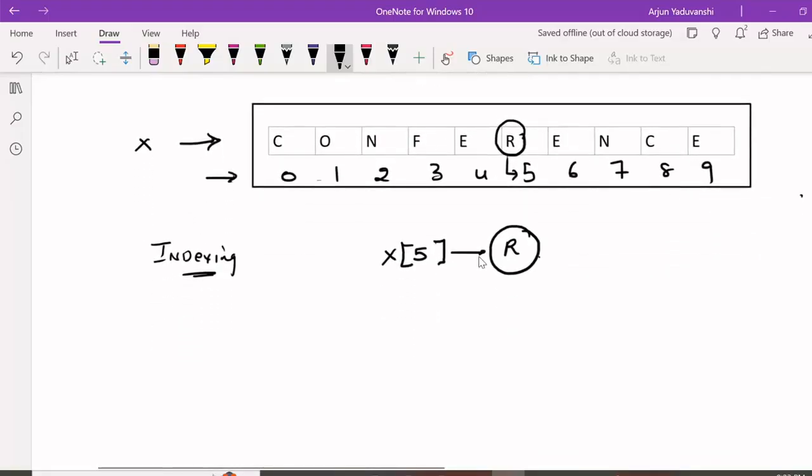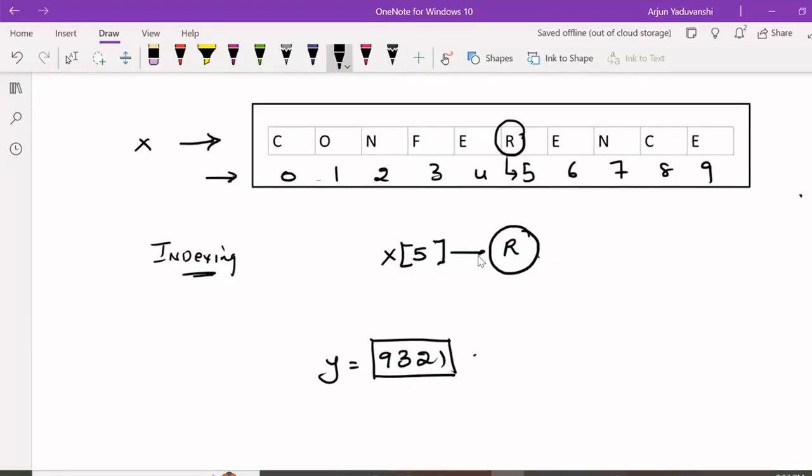Now you may ask me, if I use a number, will that work? No. If I use, say, y equals 9321, this is the number I have. Totally, it will occupy only one memory. There won't be any concept of internal memory locations in the integer. This is an integer. This concept is restricted to only sequential data types, that is strings, list, tuple, set, and all these things have this concept.